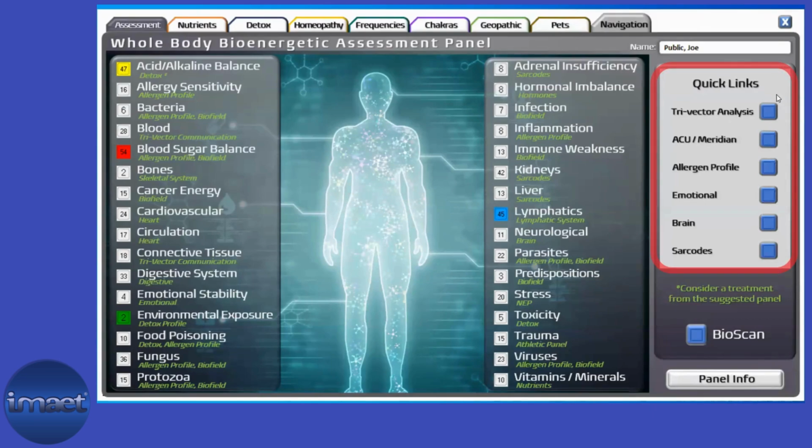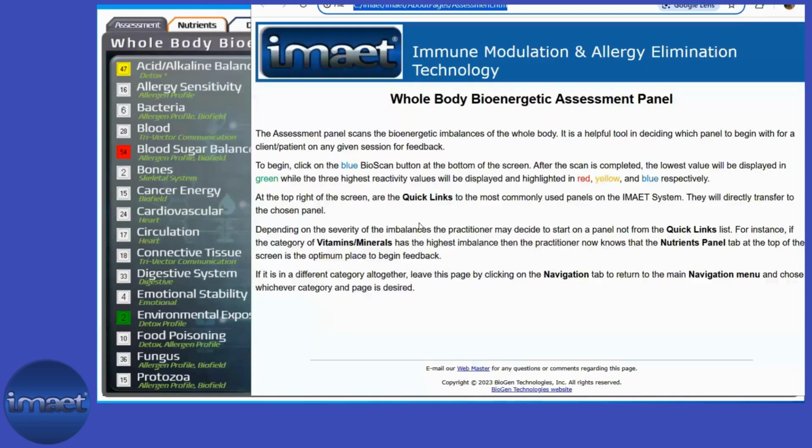The other things you see on this panel are quick links. These are different buttons that will jump you to different panels. If you click on one, it brings you into that particular panel. As I said, when I entered here earlier today, I had already hit the bioscan panel, which goes through and ranks each of these after it scans you. And with any panel in the imaet, there's a panel info button. When you click on it, it gives you a little more information about what's going on with that panel.